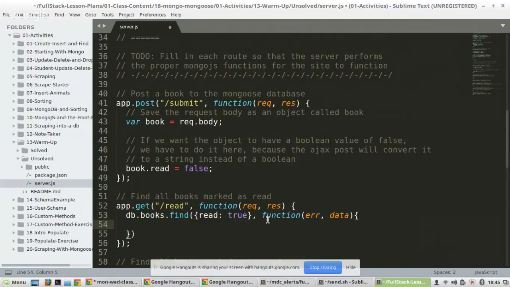Everyone get what this thing does? We're giving it an object of criteria to match. Basically, the read property has to be set to the Boolean value of true. Then we're giving it a callback function to do after it gets the results from the database. It takes two arguments, the error and the results that come back. Make sense? Okay, awesome.